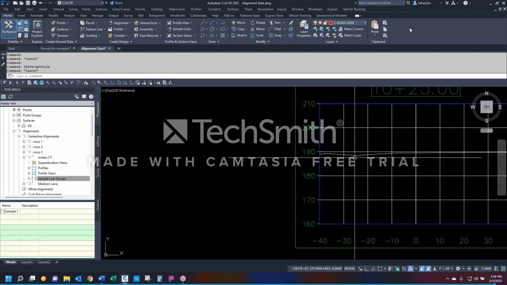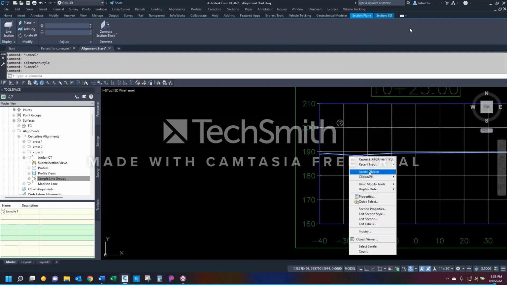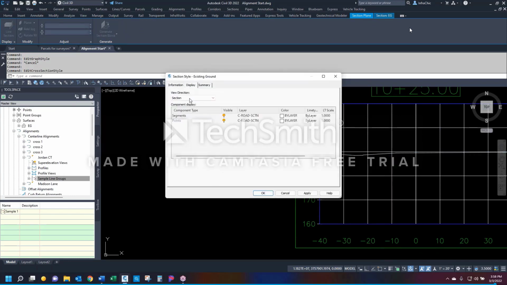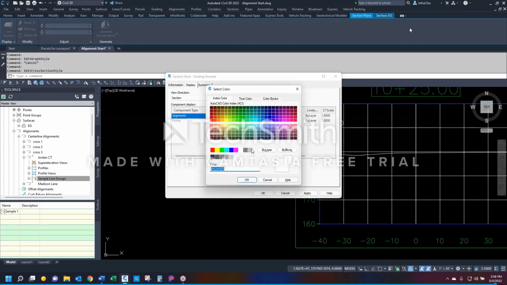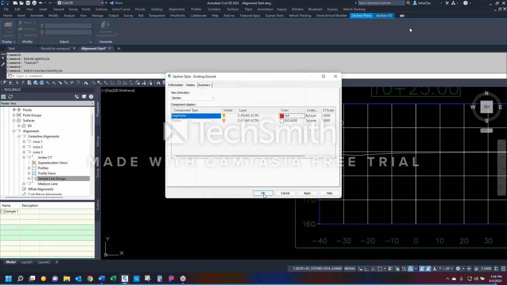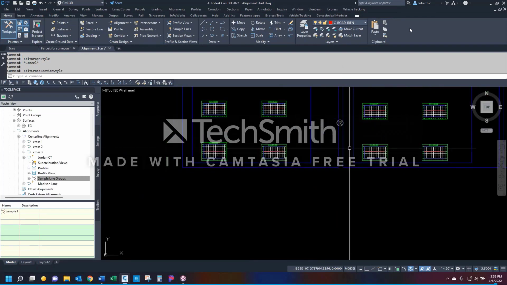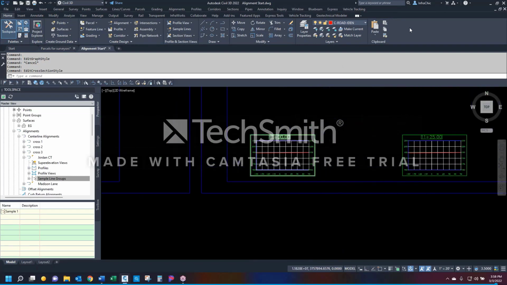Let's do one other thing. Let's select one of the existing ground lines, right click, edit the section style, because this is the section, not the section view. Let's take a look at display. Let's change the segments to the color of red. Hit OK, and now you can see them better. So that way they show up a little better so you can see what's going on.